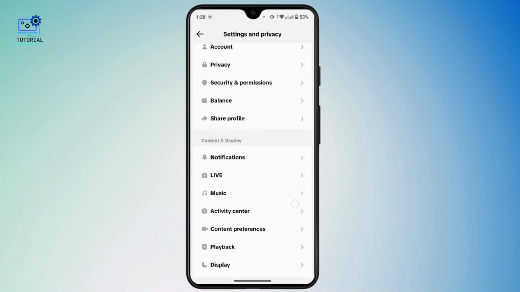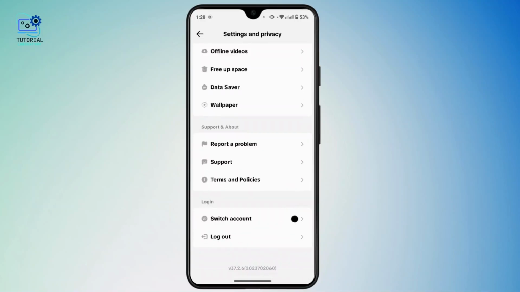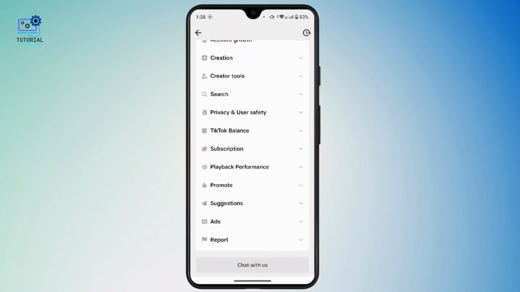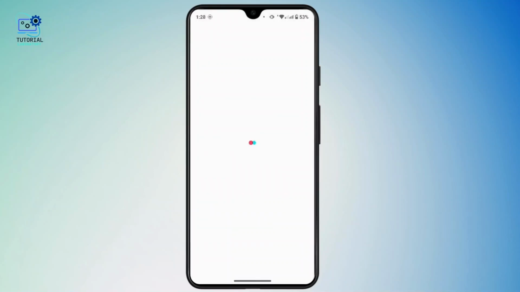Under settings and privacy, scroll all the way down, and at the very end under the support and about section, there you'll find an option that says report a problem. Tap on it. Here under topics, scroll down a bit and there is a subscription option. Tap on it. It's gonna expand it to more. From here, tap on managing your subscription.